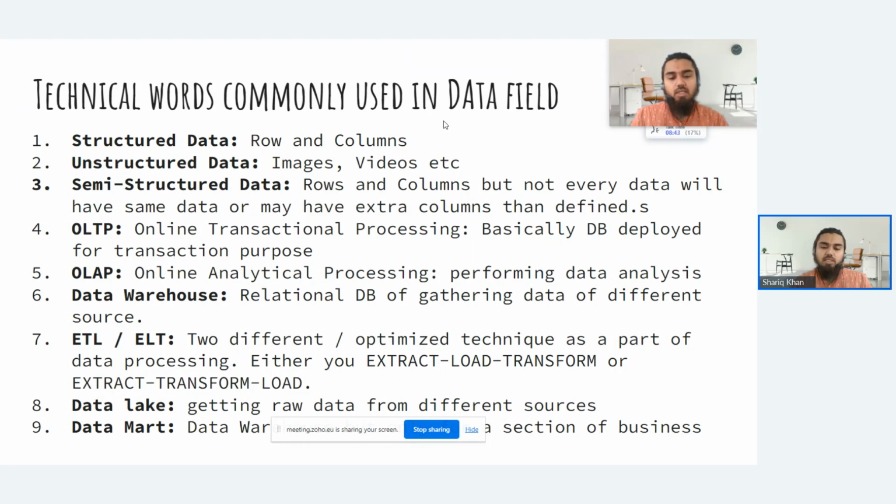Semi-structured data is also rows and columns, but they don't necessarily have the same columns. So maybe the first data that I get is age group, phone number, but the second data I get is IoT data. So the columns will vary basically. That's what we call semi-structured data.